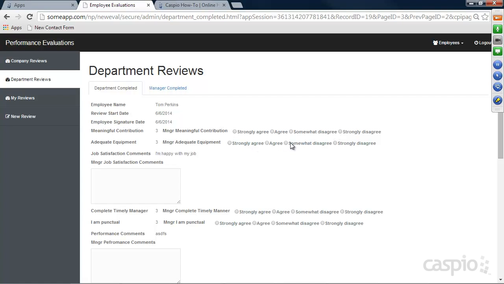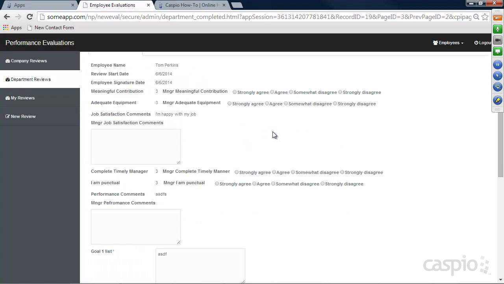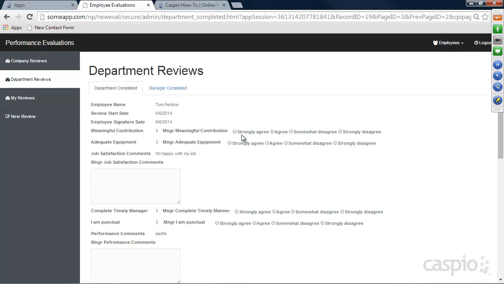Now, I promised I was going to lay this out much nicer, but again, I ran out of time. It's really just a little bit more time to clean this up and make it look really, really nice in terms of laying out how questions are displayed. So I can see what Tom rated himself in this category. I will say agree, strongly agree, and I'll provide my comments as well.